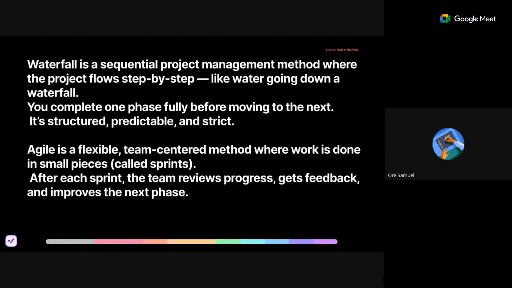In waterfall, it's so strict, right? And there is no room for change. While in agile, there is plenty of room for change because at each sprint, at each step, you're always calling your clients or your stakeholders back for feedback on whether they want something changed, or they want something added, or they want something removed, right? So did you get that?